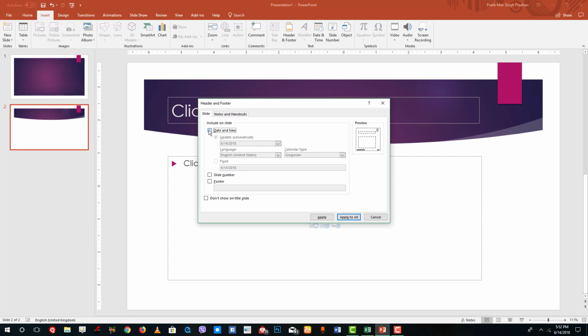So you can click on date and time, and what it does is it'll actually show the date and time of the slide right here. So you can see how it'll appear on the right side over here. So it'll appear somewhere over here. You can select update automatically, so whenever the slide opens, the date will be updated automatically if you were to choose this. And if you were to choose fixed, you can actually just select the date manually and type in the one you wish to.